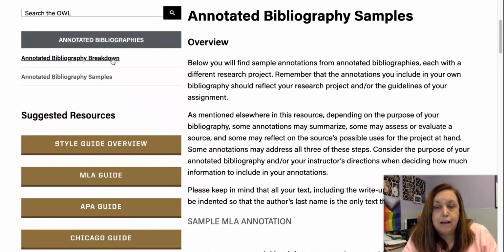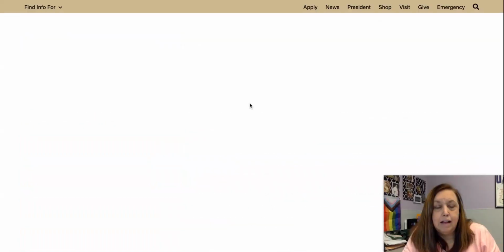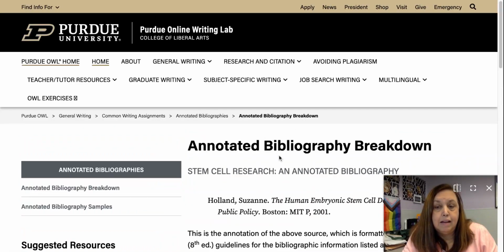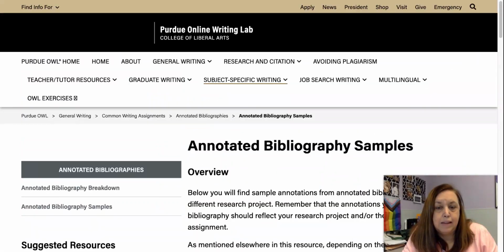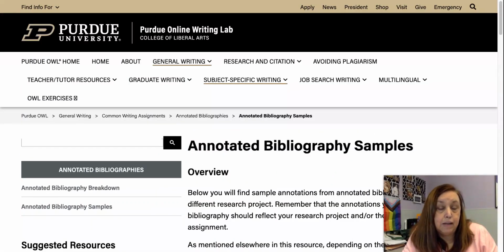And then they have a breakdown here that goes into a little more detail of how to write the evaluation, the annotation, and then they give you some actual samples that you can look at. So that might be really helpful when you're creating your own annotated bibliography.